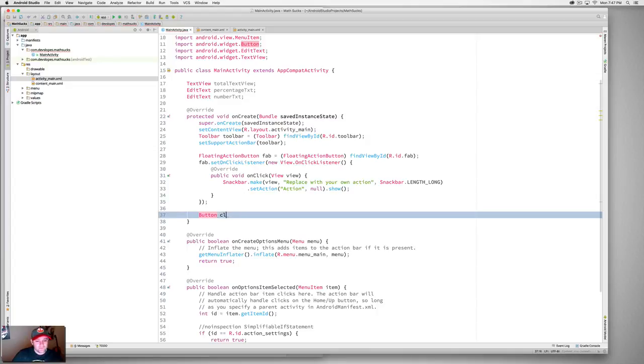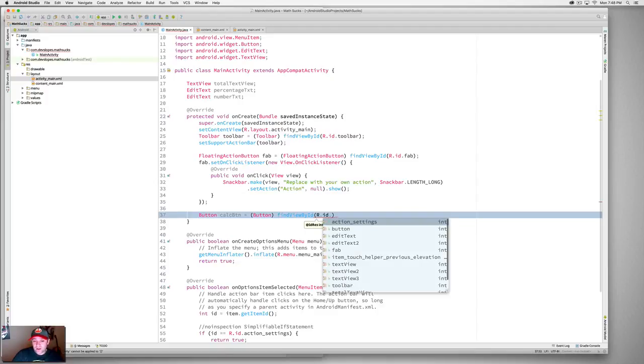So we're going to say Button calcButton equals, and what we're doing here is casting the view that we're finding. So we're casting findViewById, and we're going to say R.id. These are official IDs that you've registered in your project. And you'll notice something here: I'm looking for my percentage field, but it's not there.